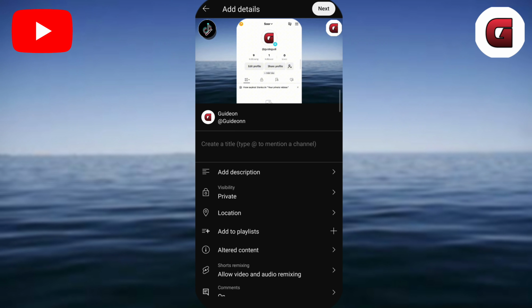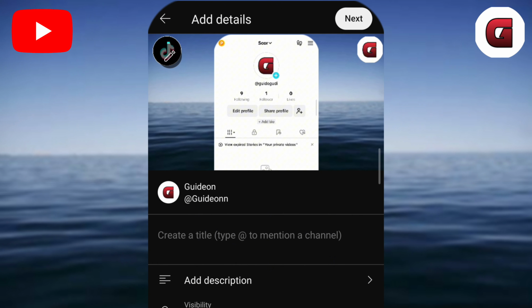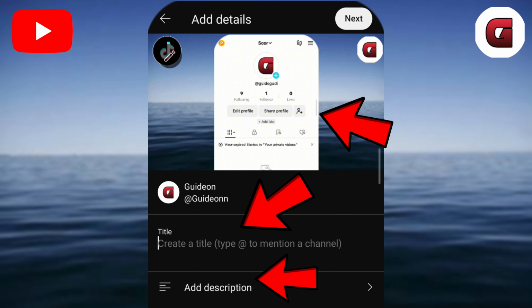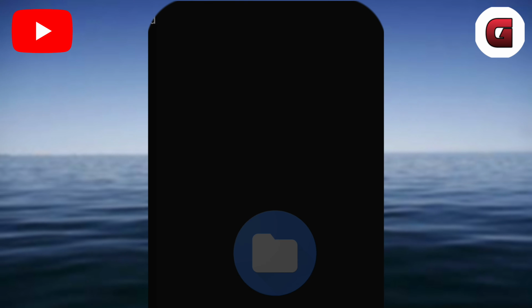And after selecting the video, you can now set up your upload, such as entering the title, description, and thumbnail. This will help your video stand out and attract viewers.